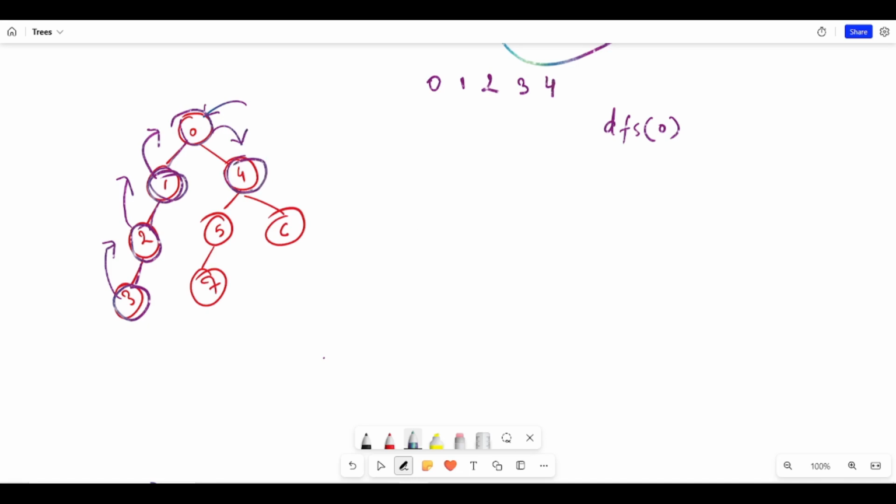From node number 4, I can see I have two options to move. Either move to node number 5 or move to node number 6. So move to node number 5 and print it. From node number 5, move to node number 7 and print it. Now move back to node number 5. Again move to node number 4. And now from node number 4, move to node number 6. Okay, so print the node number 6.